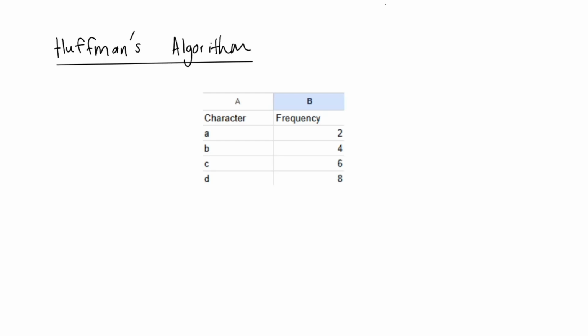So here we've got a table, and in this table there are two columns: the first column is character, the second column is frequency. The characters I have here are A, B, C, and D. This table is saying that in a phrase, I have a frequency of 2 for the character A, a frequency of 4 for the character B, a frequency of 6 for the character C, and a frequency of 8 for the character D.